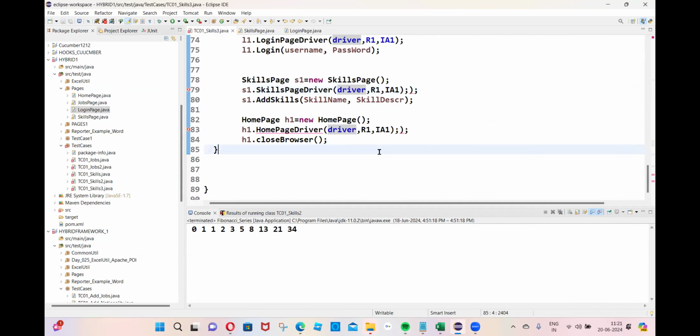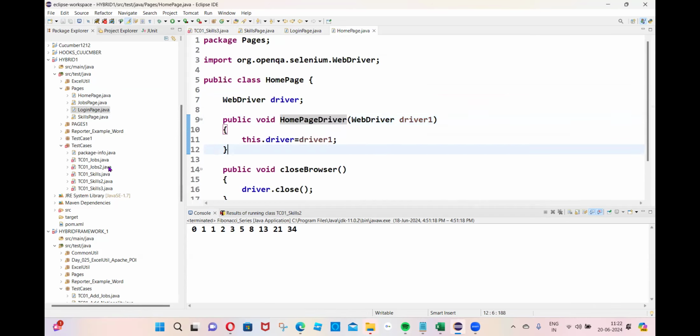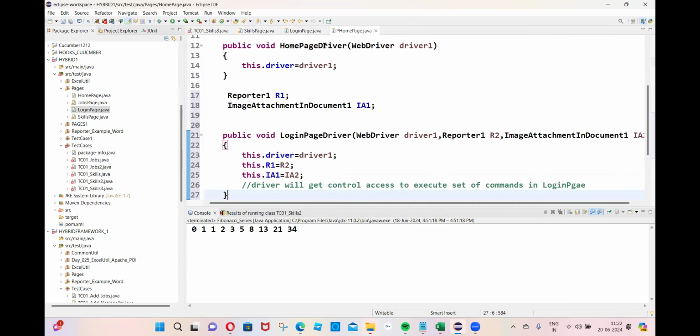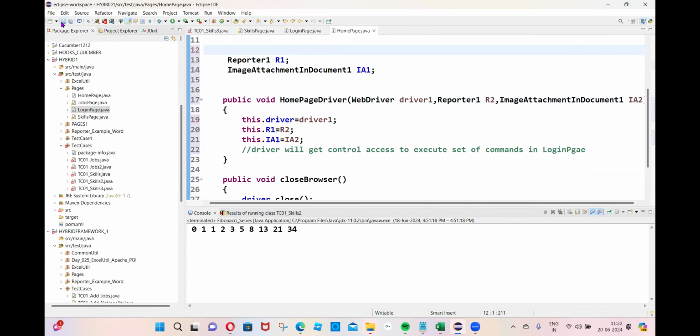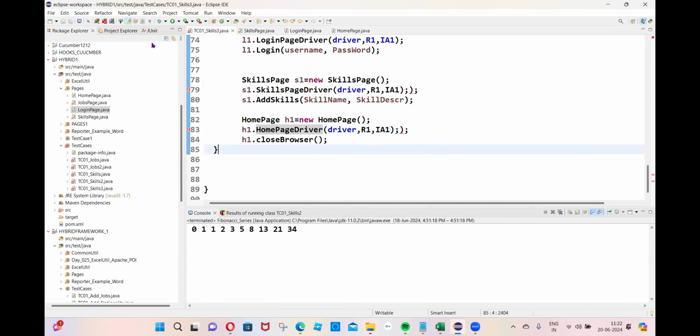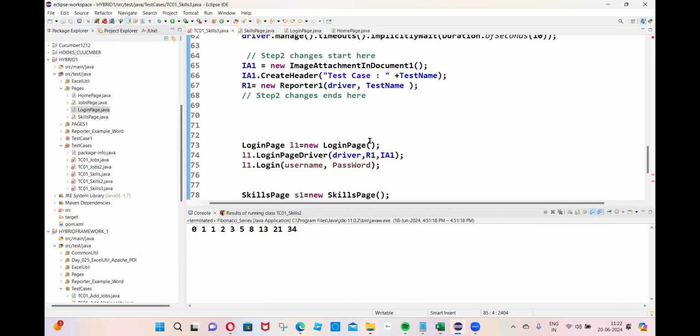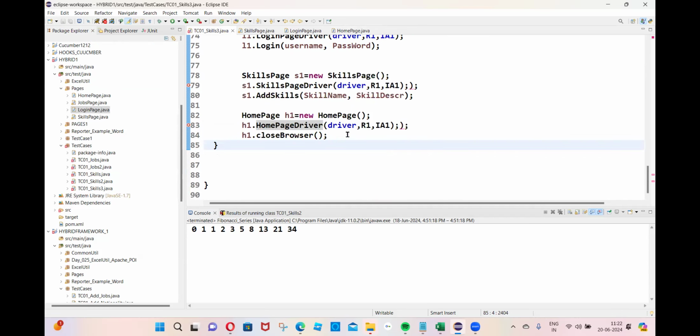It is showing home page web driver. In the home page web driver also I want to add the same thing. Now I'm coming back to the main test case. In this main test case, I'm passing the reporter one and IA1 objects, and wherever I want to take the snapshots, I have written those 2 lines of code. That's it. Now, after closing my browser, one second, guys.